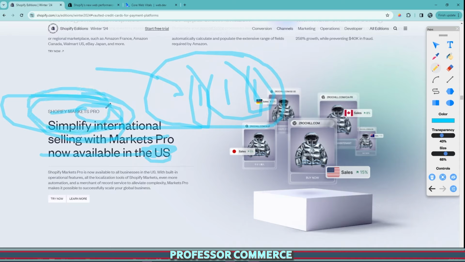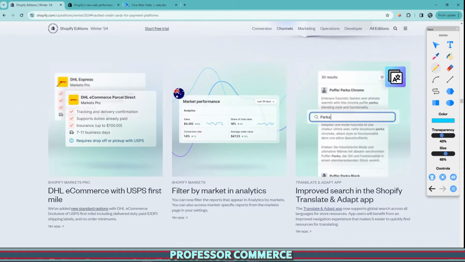And then essentially when you make an order, you'll see another transaction fee for the Markets Pro service. A couple new updates here. Another one for the Shopify Markets Pro. They've added a new standard option with DHL e-commerce courier, including delivered paid duty shipping labels and no order minimums.